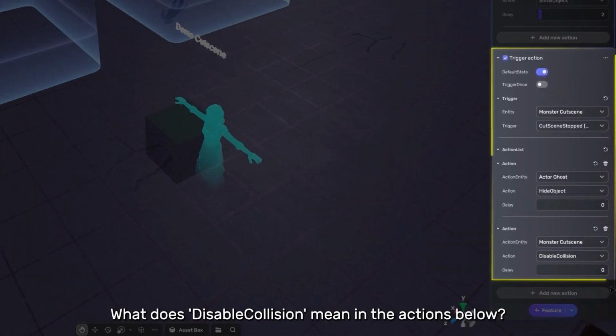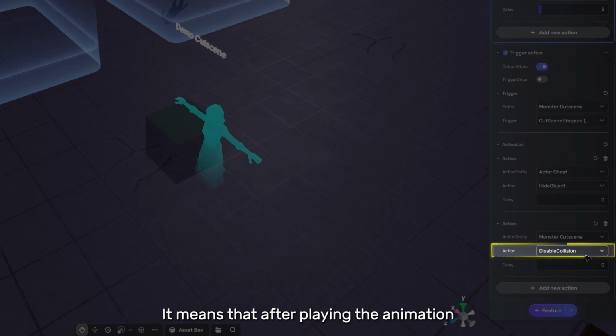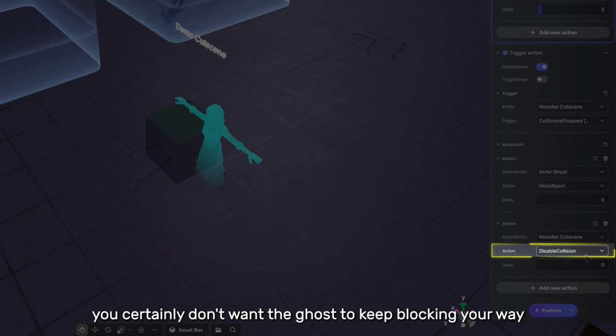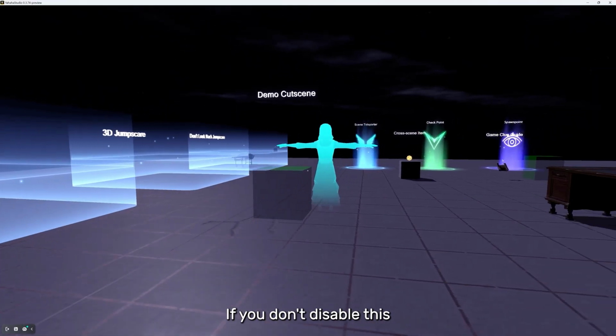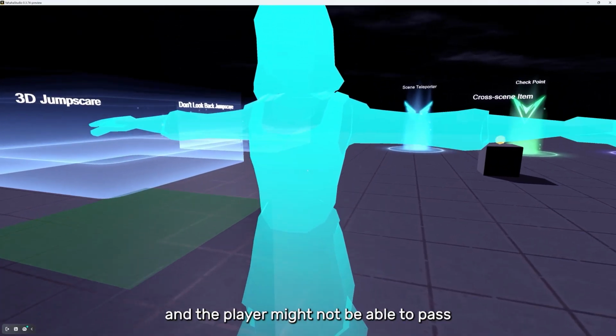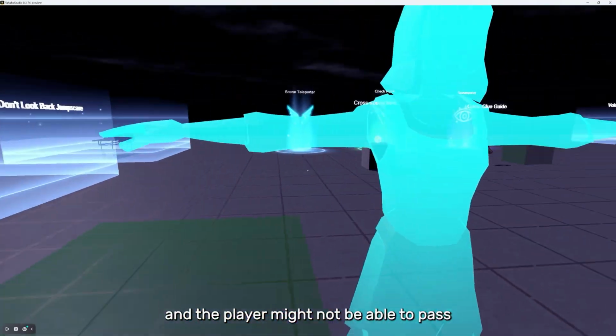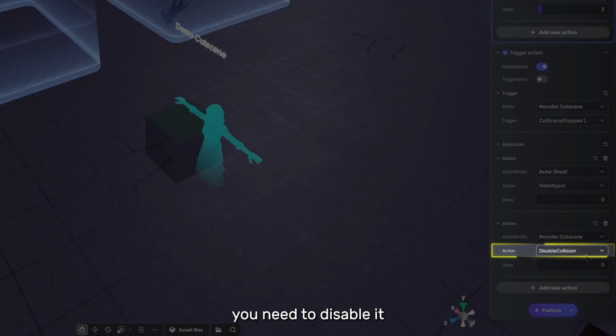What does disable collision mean in the actions below? It means that after playing the animation, you certainly don't want the ghost to keep blocking your way. If you don't disable this, the ghost will stay there, and the player might not be able to pass. In most cases, you need to disable it.